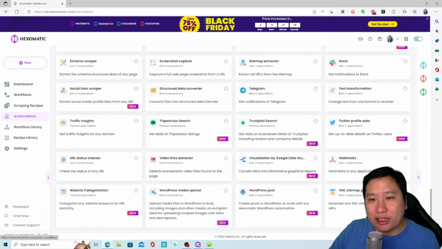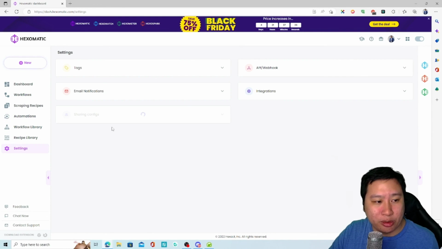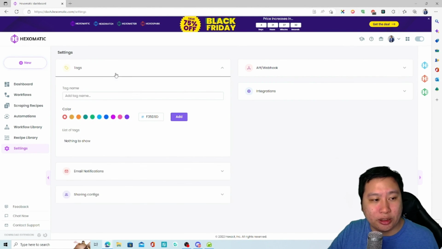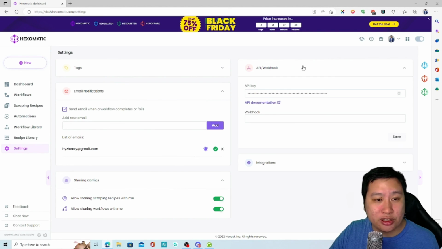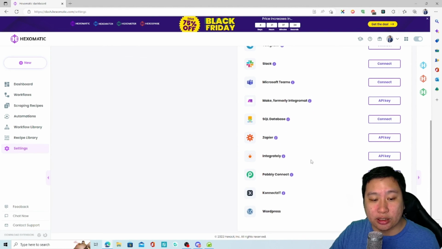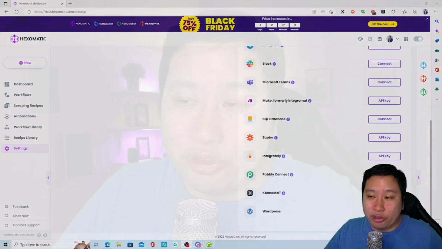So I guess that's all I have to cover. Maybe we'll jump into settings a little bit and see what they have. You can set tags, email notifications, sharing configurations, APIs, and integrations, right? A lot of integrations in here, including WordPress as well. So I guess that's all I have to share about Hexomatic. It's a great tool.